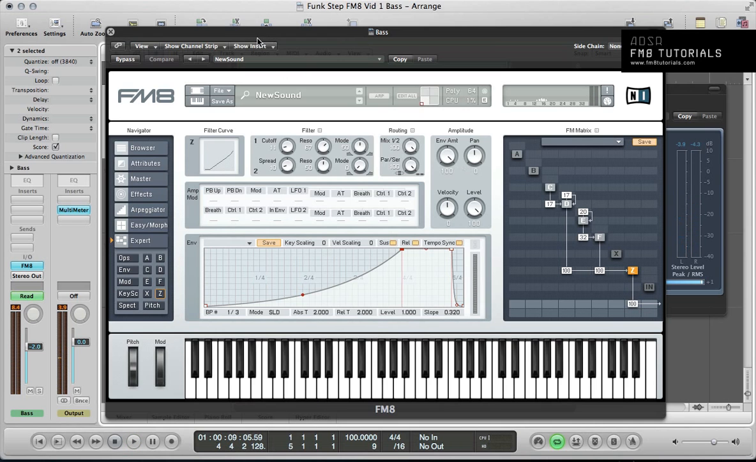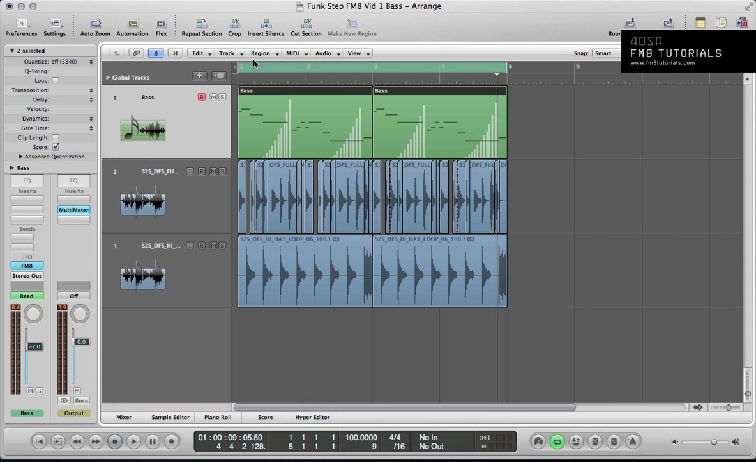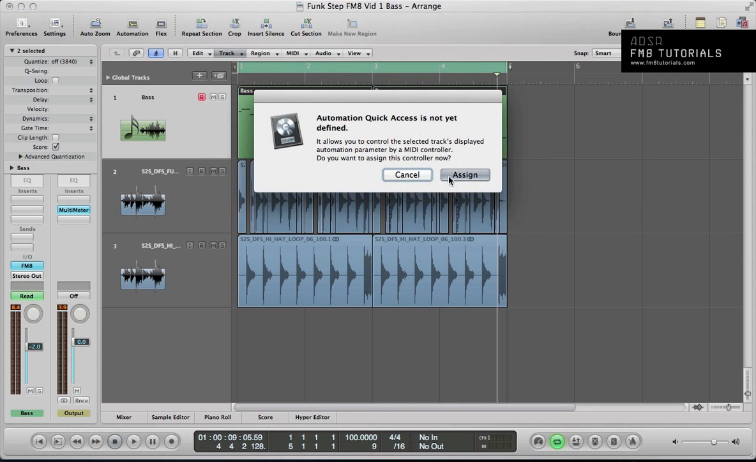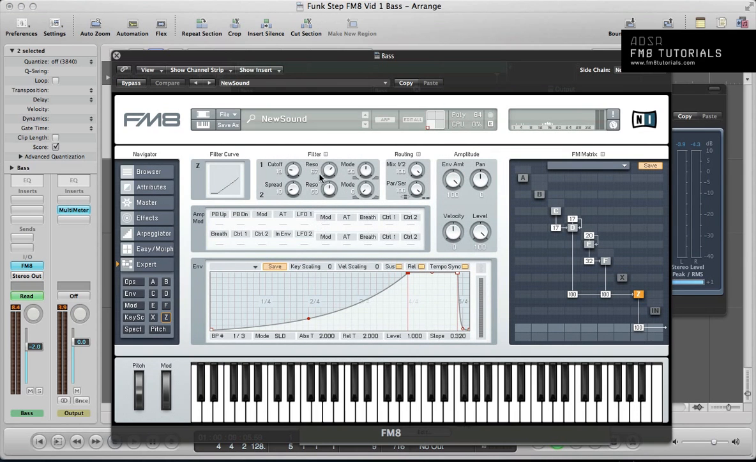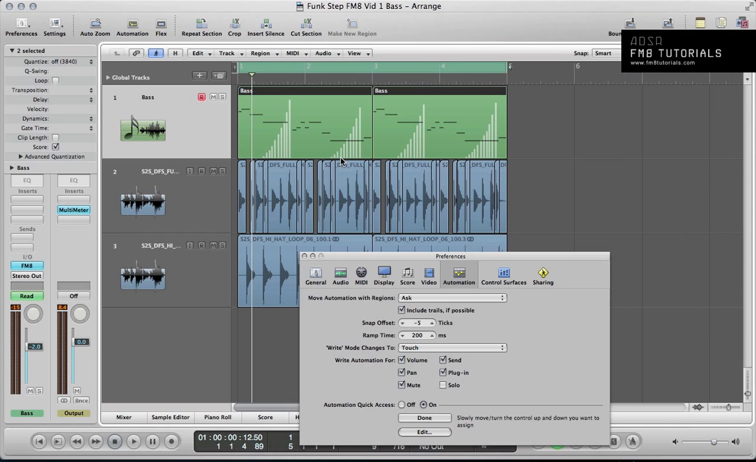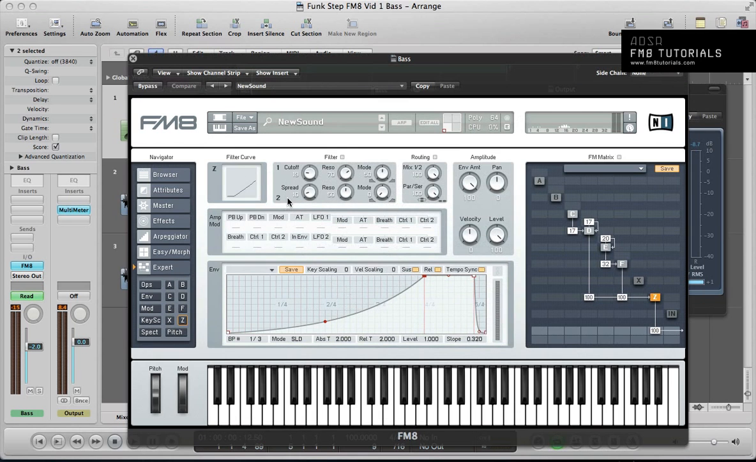So that's pretty cool. And in Logic, the way it's set up is, say if we have our parameters here, what we do is go track automation, automation quick access, and assign. And then if I just get FM8 back up, click on say this resonance, and then click on a controller, and it's assigned now. And you need to make sure that when I loaded up the automation quick access, this box appeared, and just make sure you hit done there. So now we've got one controller for the cutoff, one for the envelope amount, and one for the resonance, so we can play through our loop and go.